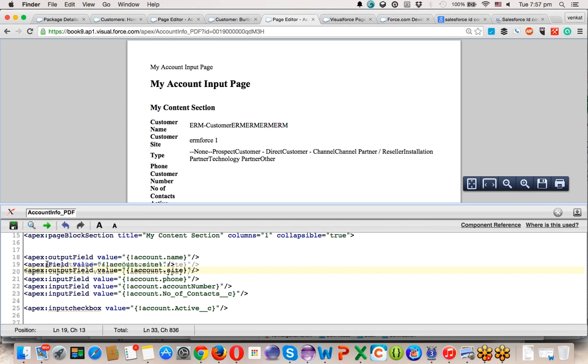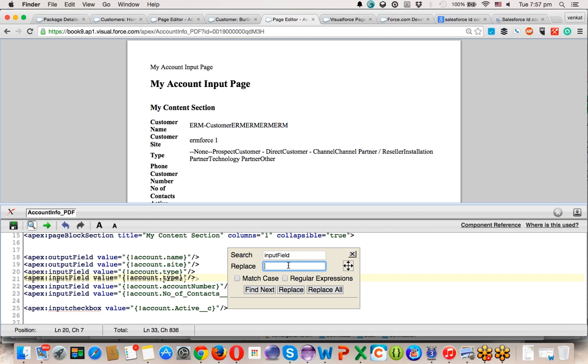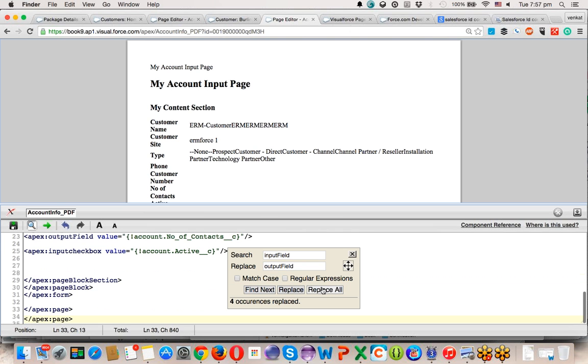Yes, it's not good. I can even show my company header and everything by uploading my images to the static resources and including that image in this page. I can simply do that. Give me a second. I want to search and replace it. Searching here, creating with output, replace all. This is the best way, right?